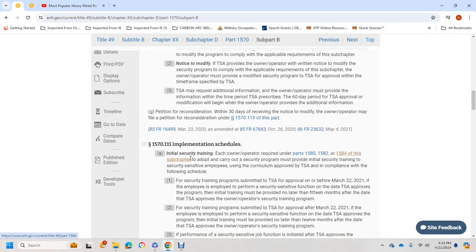1570.111, the implementation schedule of the initial security training. Each owner and operator required under parts 1580, 1582, or 1584 of this subchapter for the adoption of the security program must provide the initial security training to each security-sensitive employee under the curriculum approved by the TSA in compliance with the following schedule.